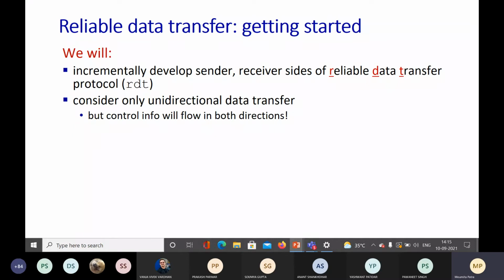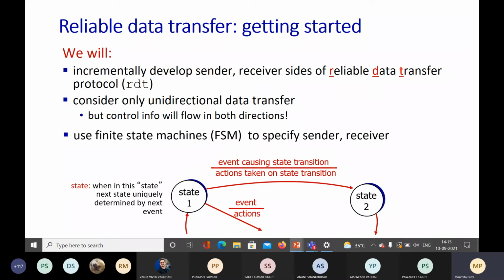For now, we are going to consider unidirectional data transfer. But we control the information flow, so that basically controls the information that will flow in both directions. We are going to use FSMs for this.